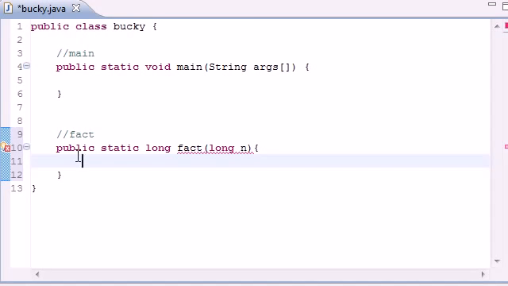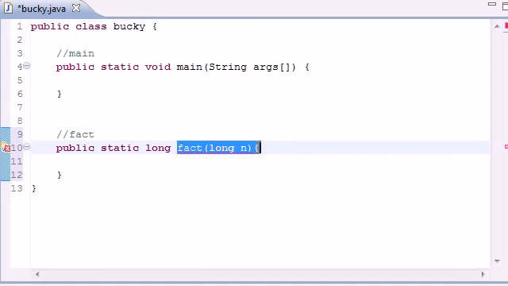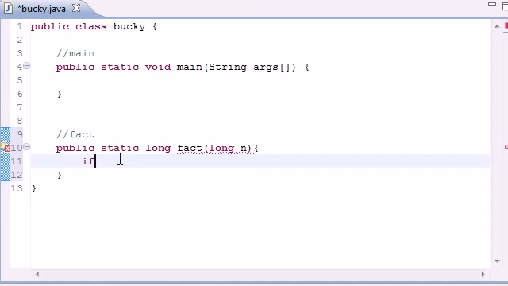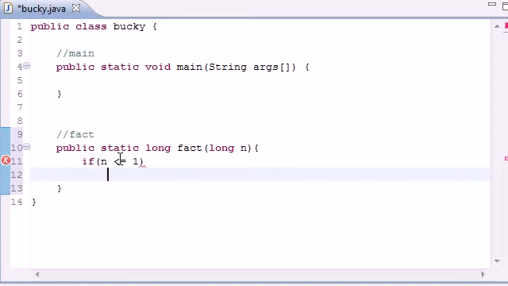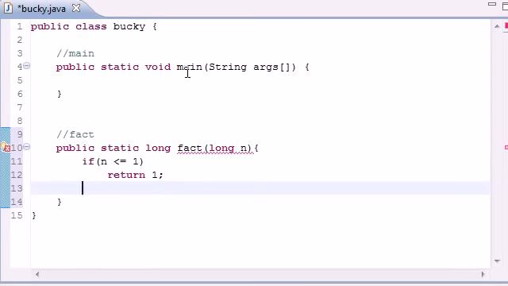Now, in case you guys didn't know, if you do 0 factorial or 1 factorial, the answer is always 1. So let's go ahead and prepare ourselves for that and make an if statement. If their n is less than or equal to 1, which is either 0 or 1, what do you want to do? Well, all we want to do is return 1. Easy enough. Take care of the easy things first.